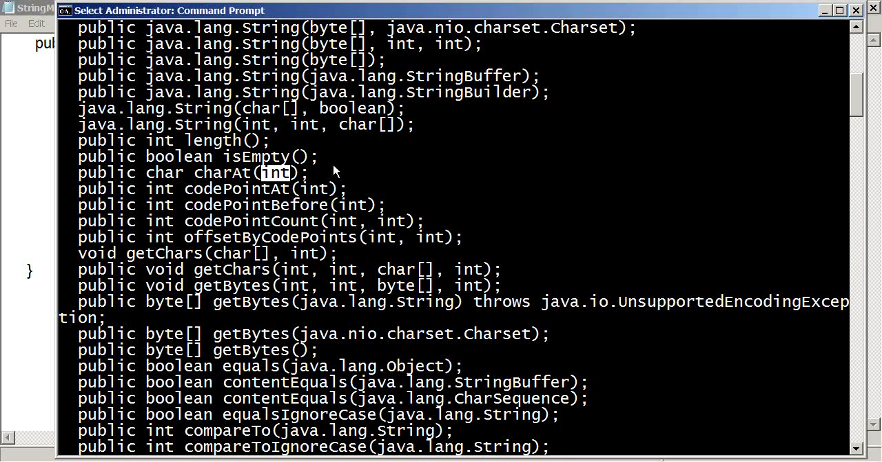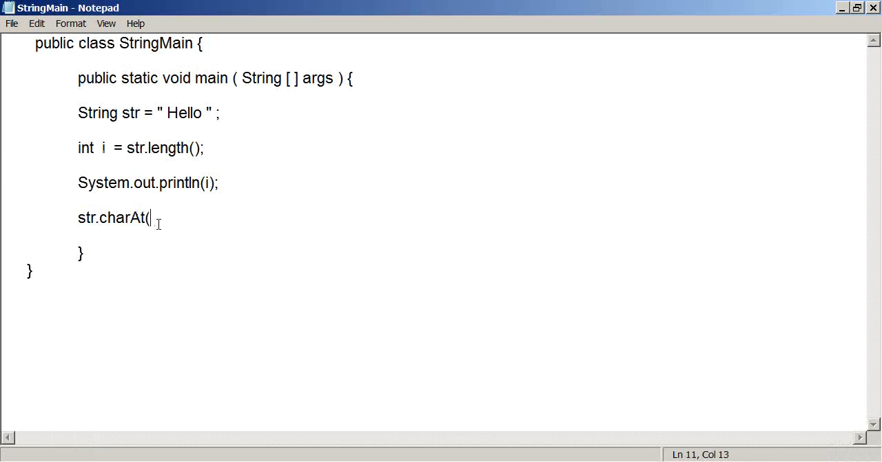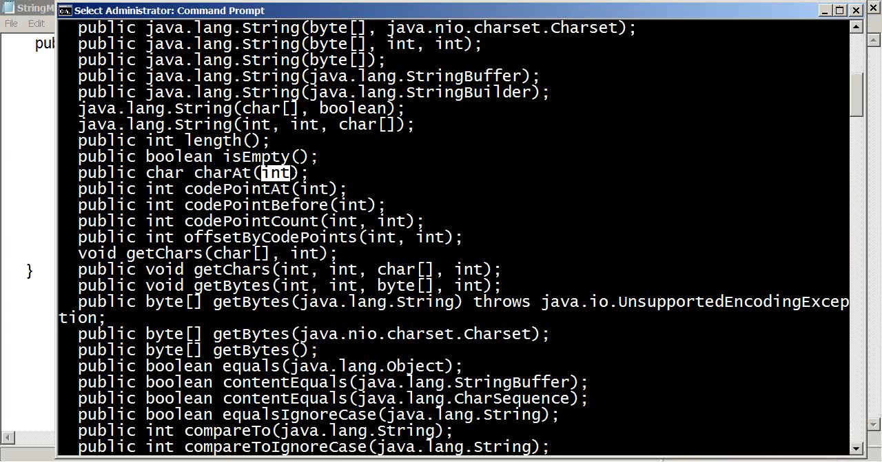The argument is of type integer. So I need to pass some integer value to that. It takes an integer value, right? So this is what I passed. I don't know what it is doing internally. Now what does it return?